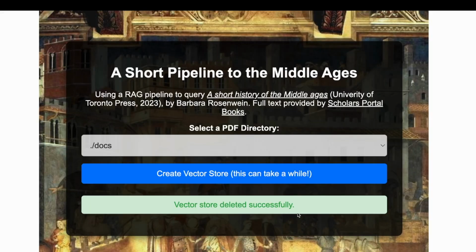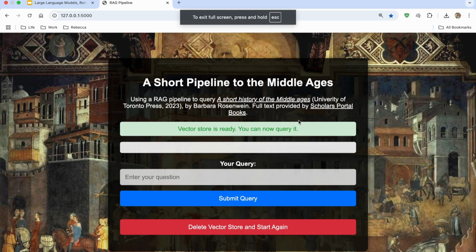So in trying to understand how a RAG pipeline works and all the different moving parts, I created a very simple Flask web application using Python on the back end that would take two rather large PDFs. The PDFs are a 2-volume textbook on the Middle Ages. And so I would transform those into vectors and then be able to query those and then use a large language model to get an answer back.